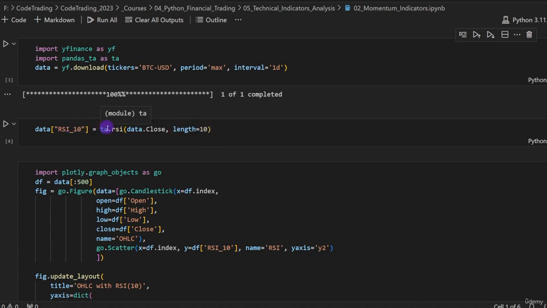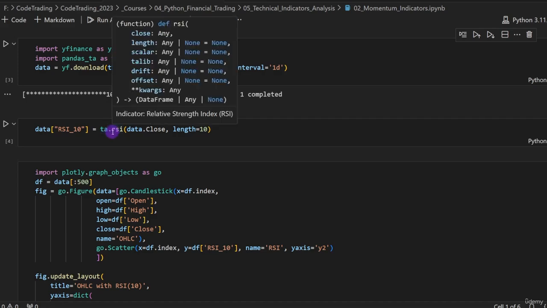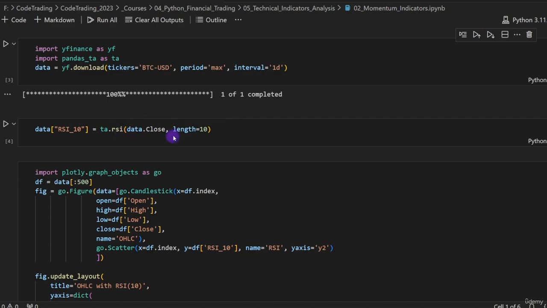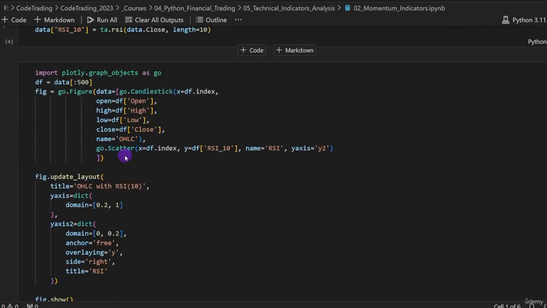Then I'm using the technical analysis package .rsi, the RSI function. I'm providing the closing prices and just the length. And this is it. This is how we can compute the RSI in our data frame. We don't have to go through the math that we have seen in the presentation and so on, so we don't have to have a big headache. This is the RSI, it's added into our data, and now we can just plot it.